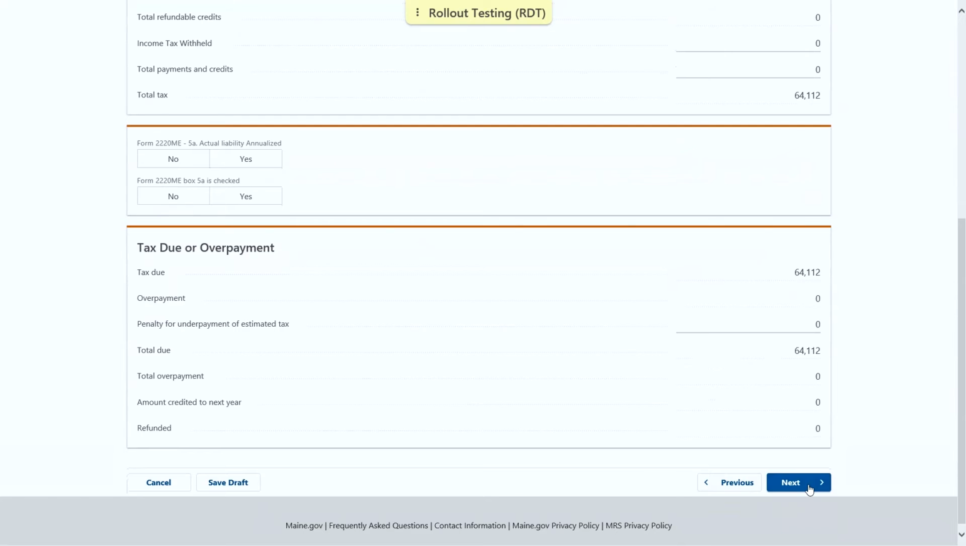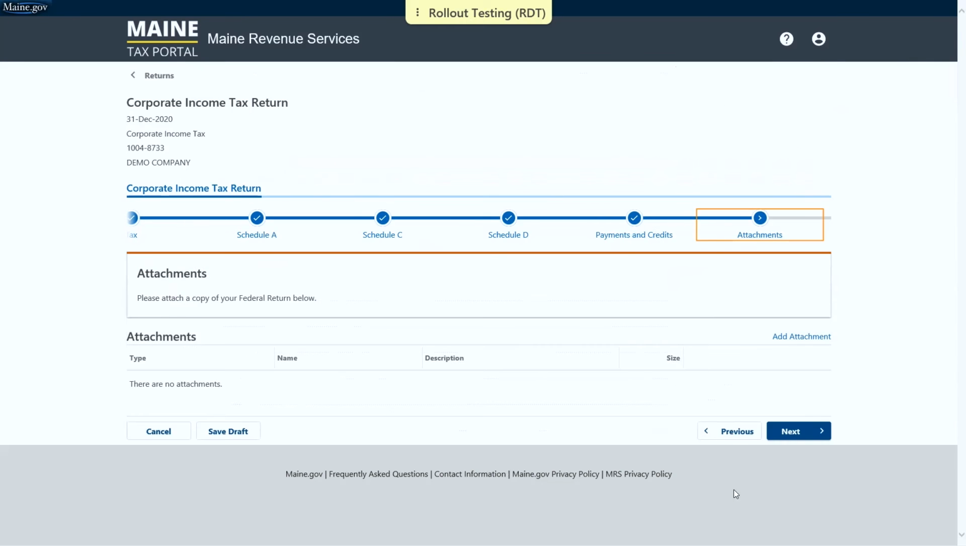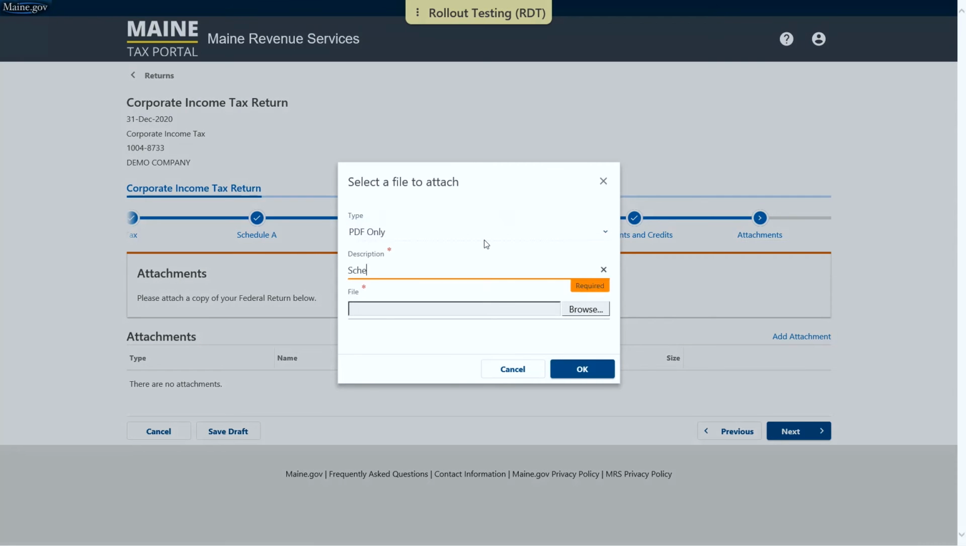Next is the attachments page, and we ask that you attach a copy of your federal return. You can also attach any supporting documents for tax credits that you've claimed. When you've added all necessary attachments, you'll continue on to the next page.